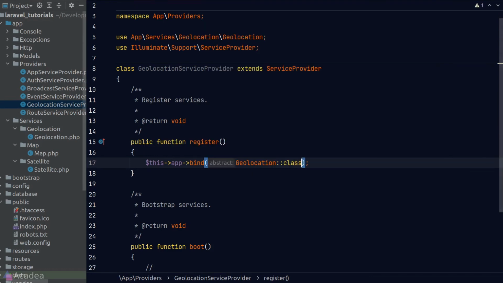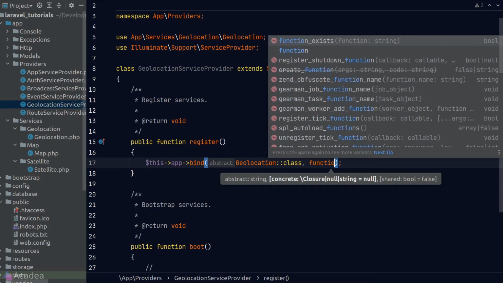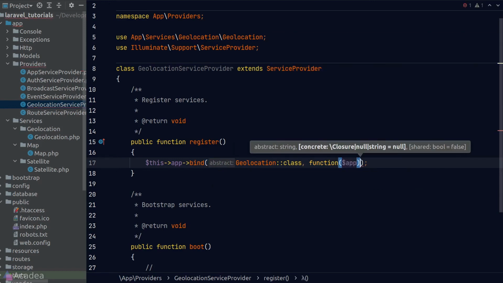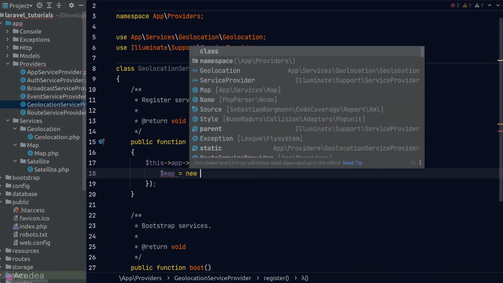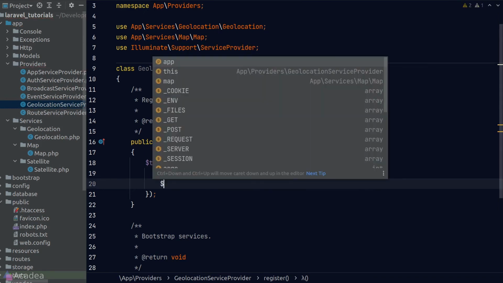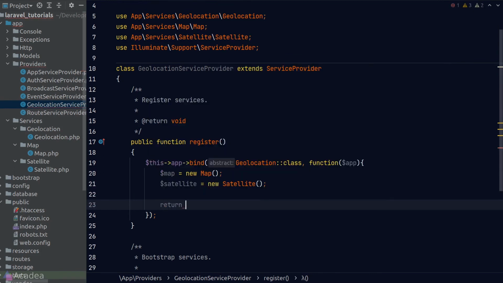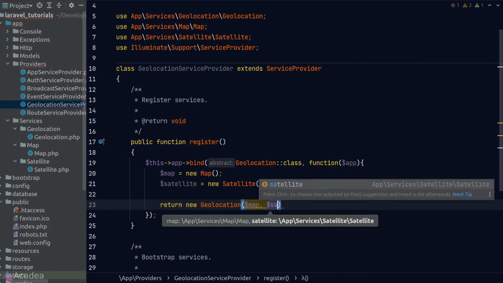And the second argument is where we tell Laravel how to create this service. We should pass in a callback function that returns an instance of the geolocation class. And the callback function accepts the app argument just in case we need to access the app instance. And now inside the callback function, let's create our geolocation service. We'll first create a new instance of the map class and also the satellite class. Once we have created them, we'll simply return a new geolocation instance and pass in the map and satellite instances.